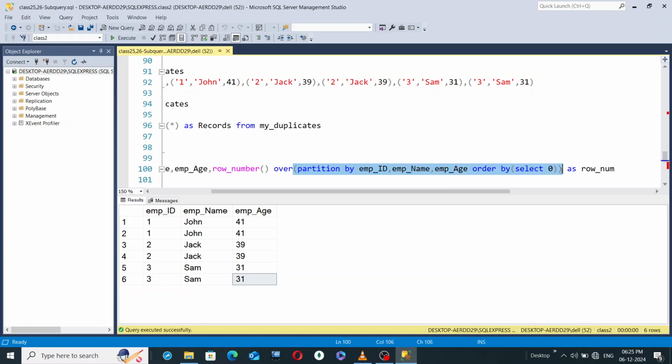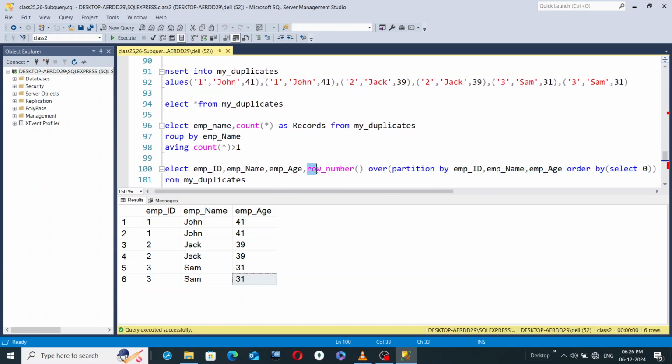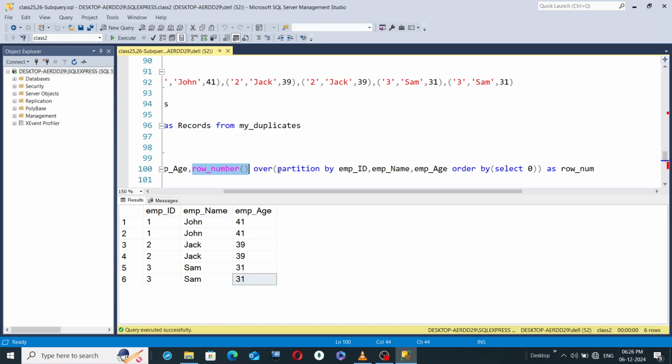So your OVER ends here. Over was applied for which function? It was applied for this particular function, ROW_NUMBER. So row number will be calculated for these three fields, where these three fields have common values. Common values means row wise: 1, 1, then 2, 2, then 3, 3 for EMP_ID. Similarly for EMP_name, you have John, John, Jack, Jack, Sam, Sam. And for EMP_age also 41, 41, 39, 39, 31, 31.